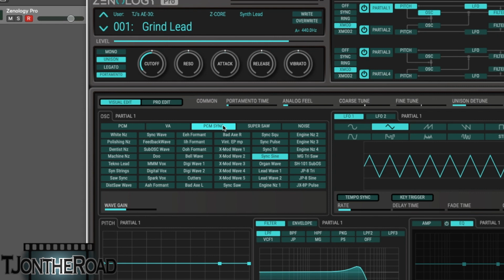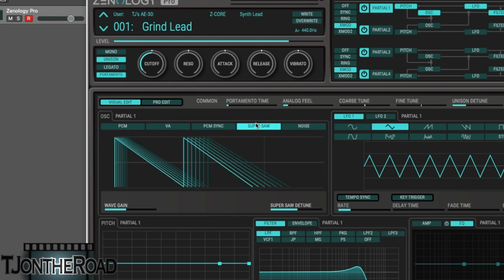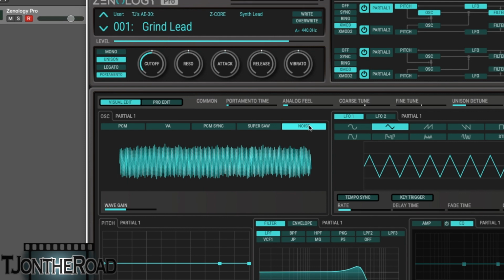Then they have PCM sync. These are samples of single cycle waveforms that all have distinctive tonality to them. There is a supersaw. Supersaw is a saw wave that's multiplied several times in different phasing. It gives a very distinctive type of sound. And then there is a noise oscillator here.